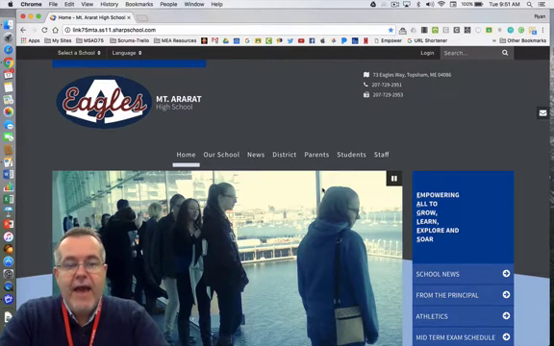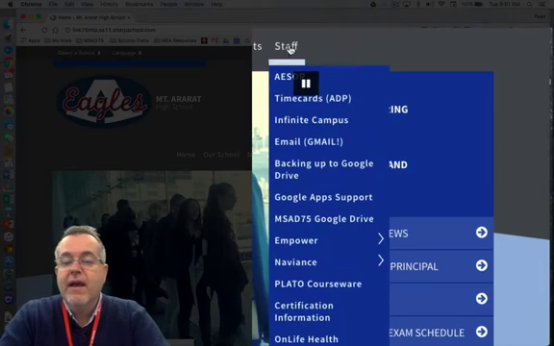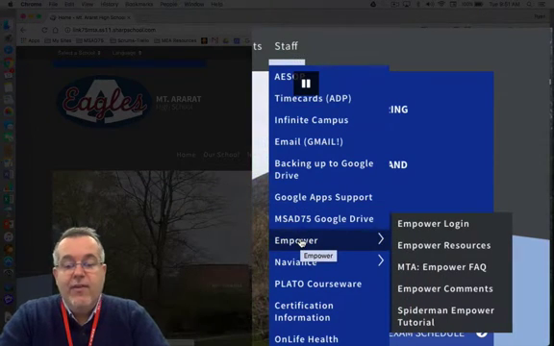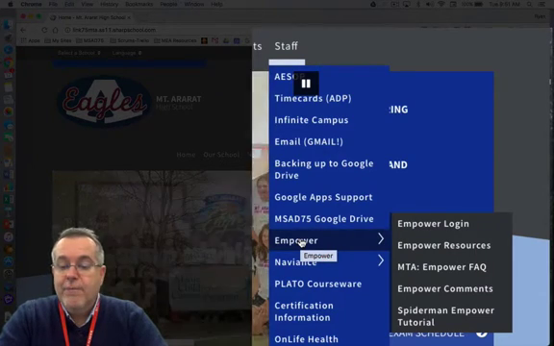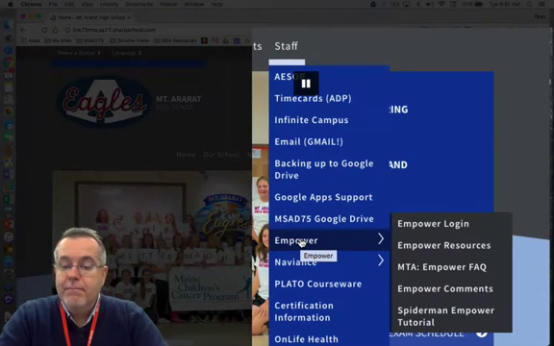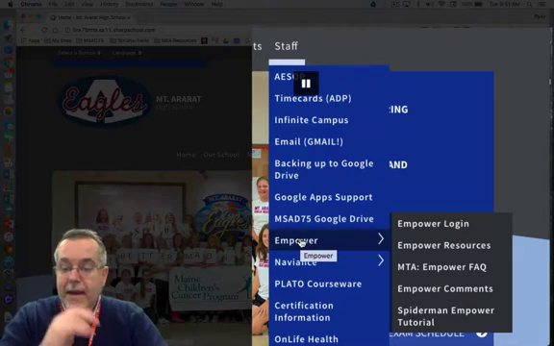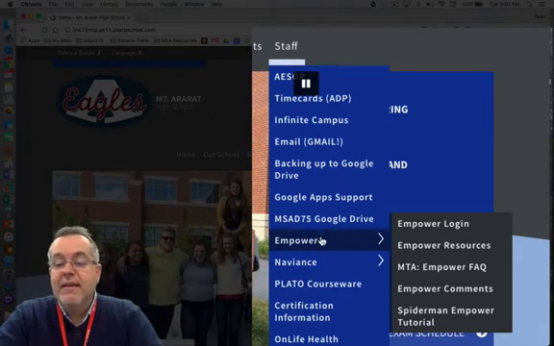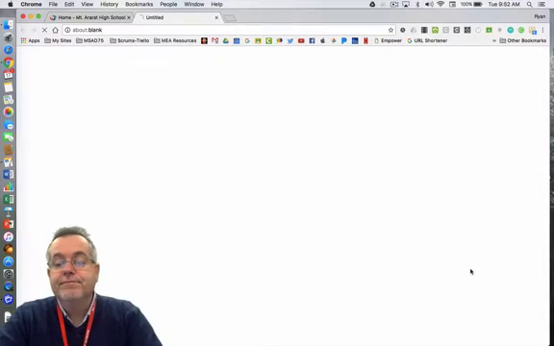We're here at the high school website, and I'm going to take my cursor and hover over the staff drop-down menu. In that menu, about halfway down, I find the word Empower, and when I hover over it, a little drop-down window or a menu pops up to the right, and I am going to select Empower Login.